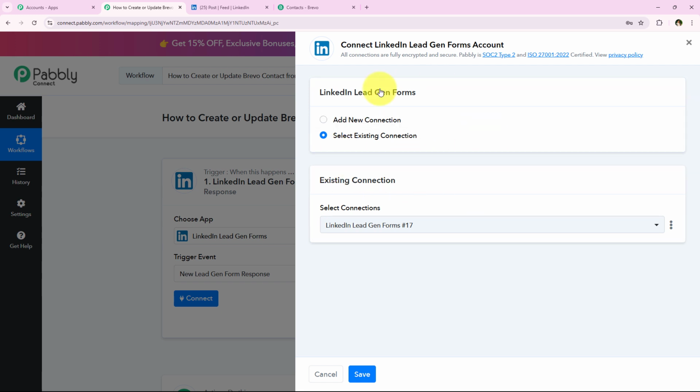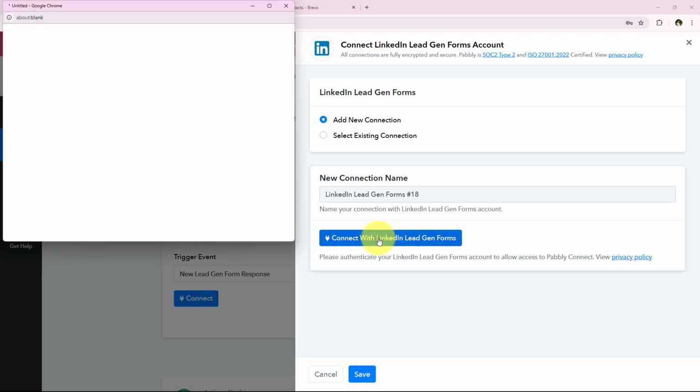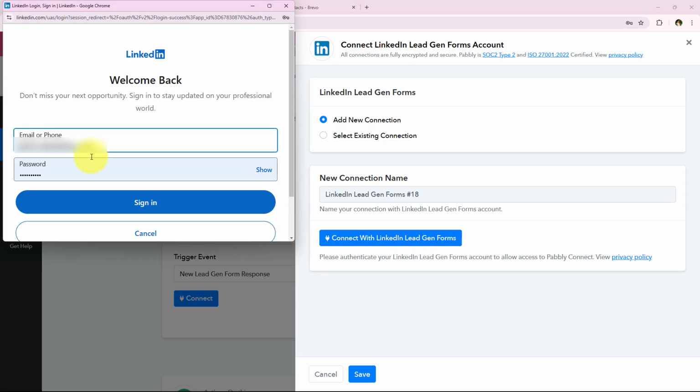So if you have already connected your LinkedIn Lead Gen Forms account with your Pabbly Connect workflow, you can click on select existing connection and then save. But if you haven't, you have to follow me. Click on add a new connection, and then click on this blue button which says connect with LinkedIn Lead Gen Forms. Alright, so now it is asking me to select my LinkedIn credentials.